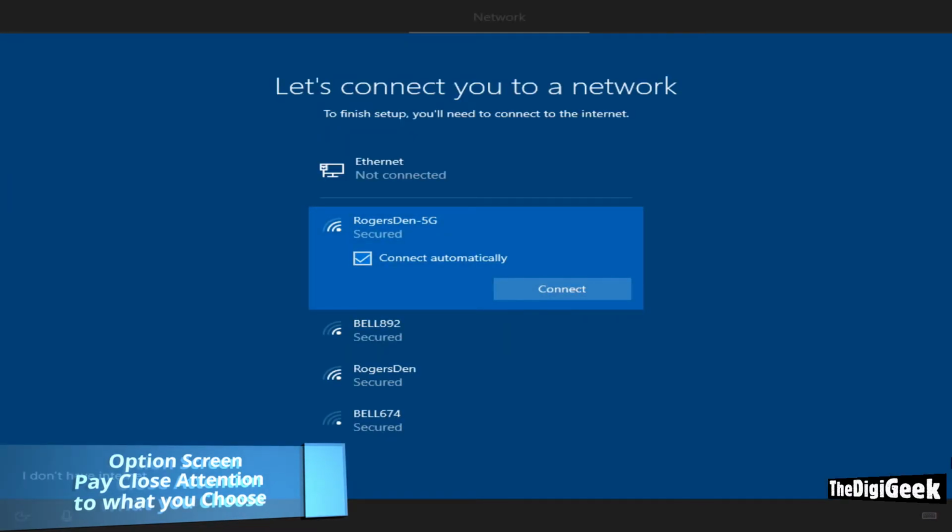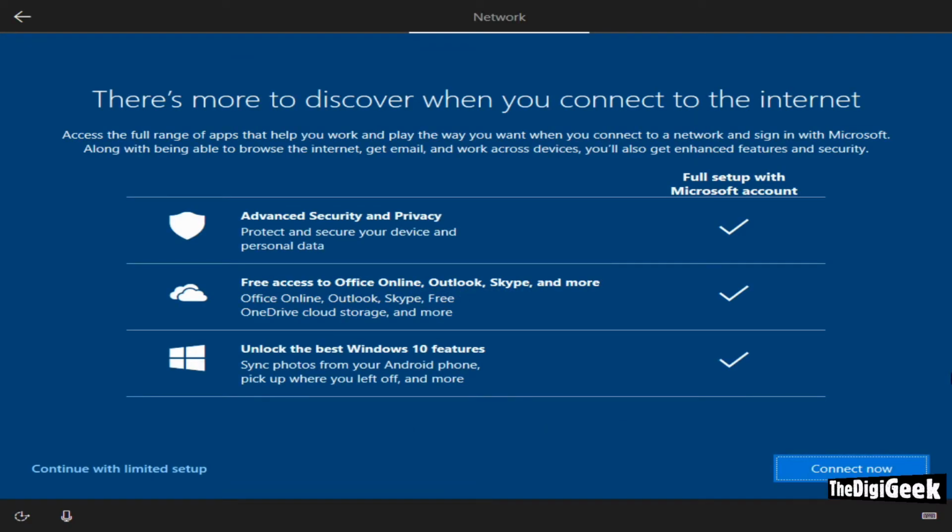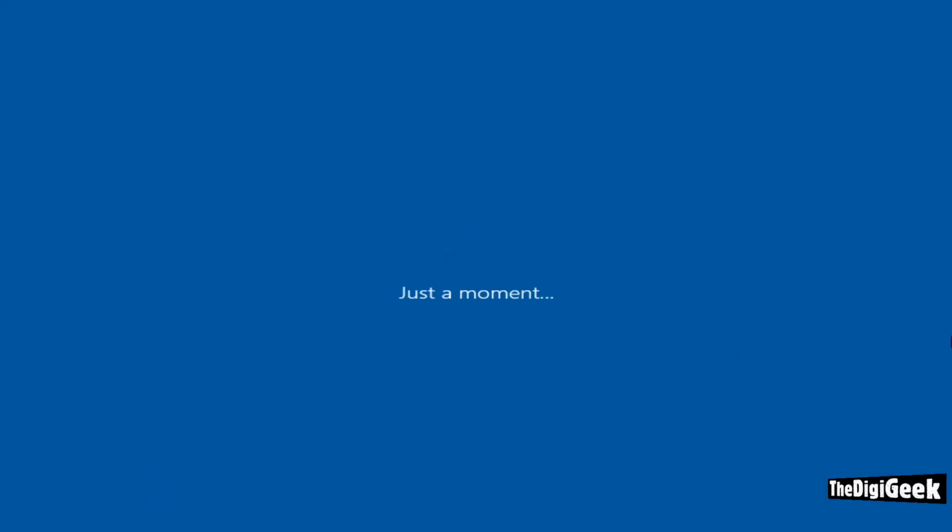It asks you to connect to the internet. Once you do, it will ask you to enter your Microsoft login details. I never do that on my Windows. I want to keep it separate. So just select I don't have internet and continue with the limited setup. It's going to reboot.